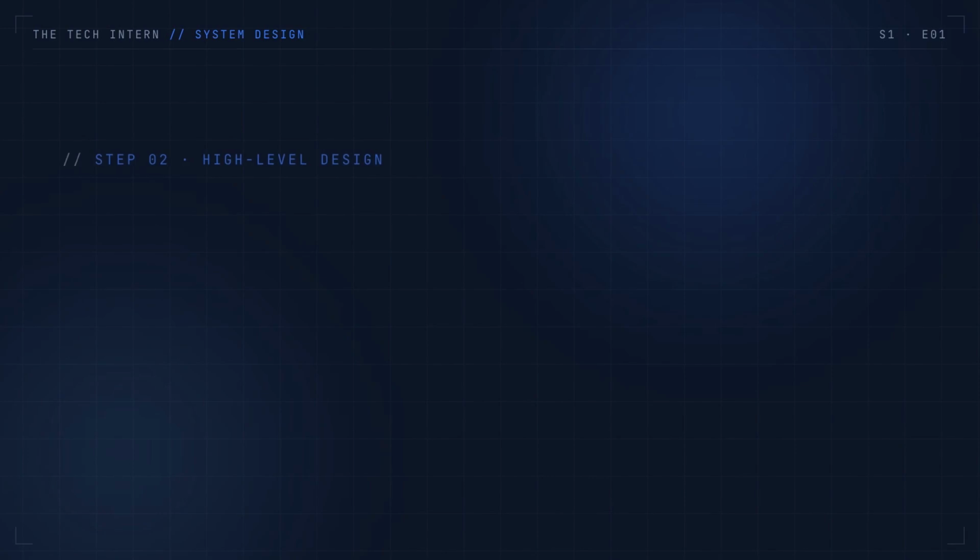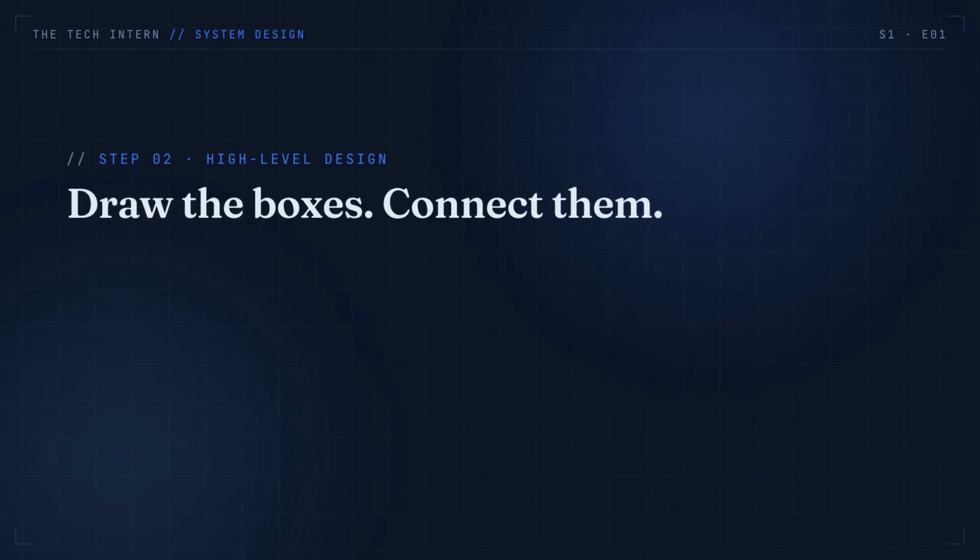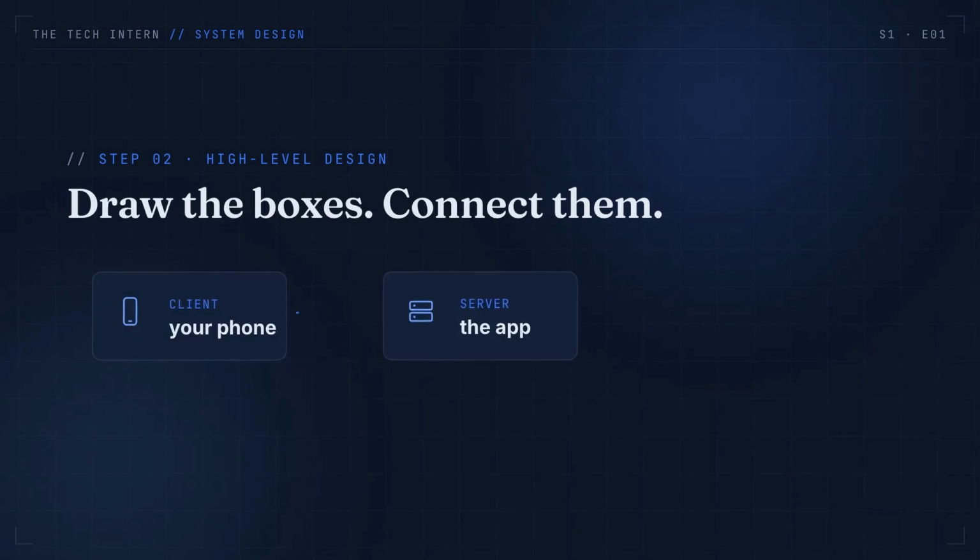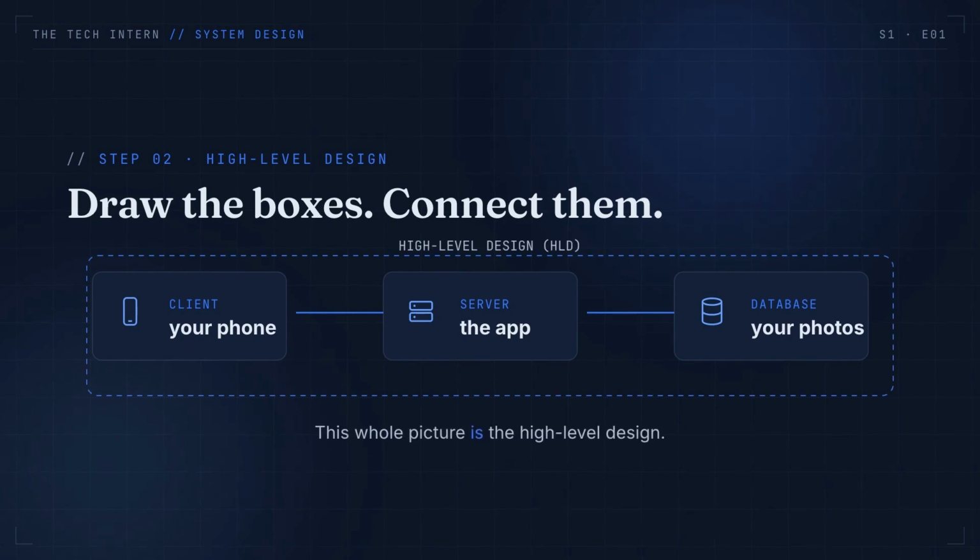Step 2, high level design. Big name, gentle idea. You draw the boxes and connect them. Here's our phone, the client. Here's the server and the database all wired together. That's the whole move. This bird's eye picture is your high level design.